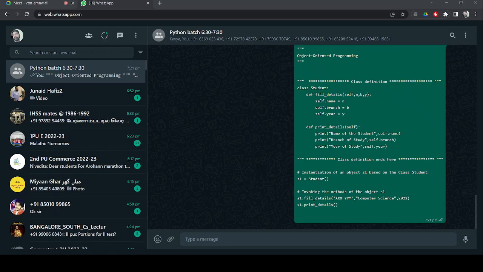Now let me copy this one also, just to differentiate the program, multiple instances of the same class. Now I'm moving on.